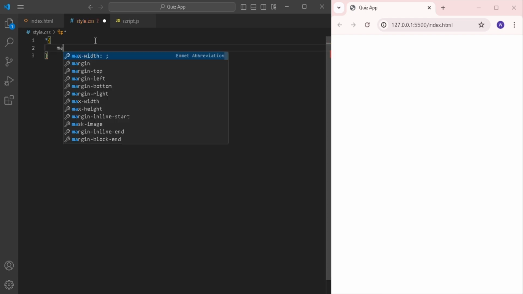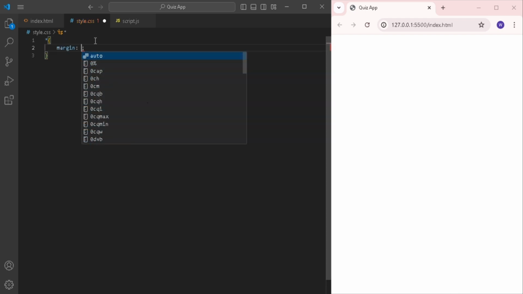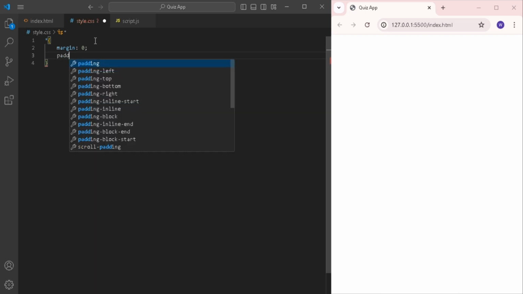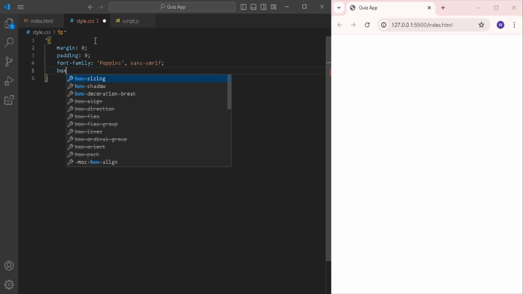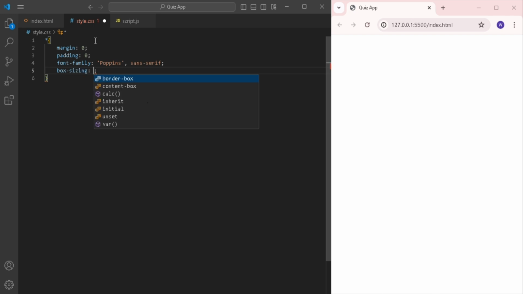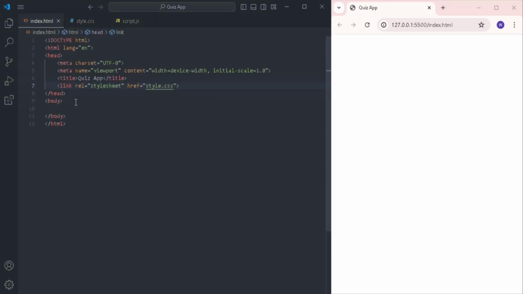First of all, I will give margin of 0 to all elements. Then I will also set the padding and set its value to 0. Font family is going to be Poppins, and in case Poppins is not available, then we will use sans-serif simply. I will also add here box-sizing and set its value to border-box. So now let's come back to our HTML file.